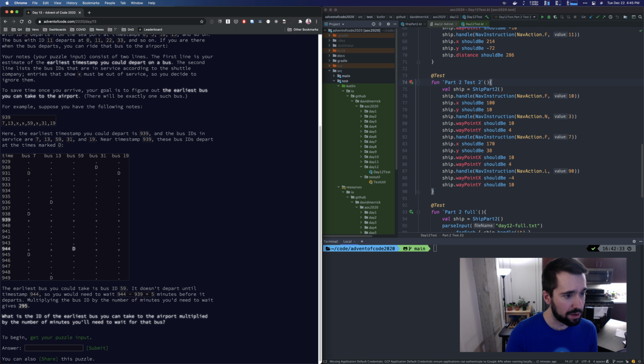at 9:30. And so the earliest bus that you could take would have to be after 9:39, which is your time, and then it would be 9:44. 9:44 would be the earliest. It'd be 59, and you would wait 5 minutes before it departs. Multiplying the bus ID by the number of minutes you need to wait is 295. Okay, so that's pretty straightforward.